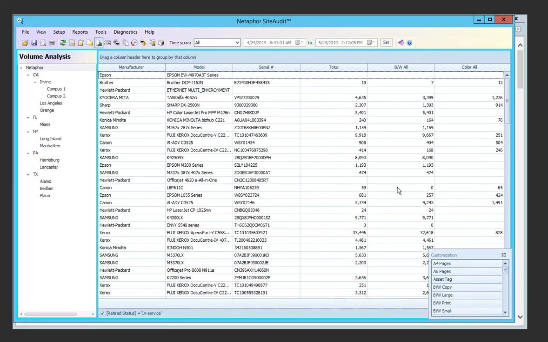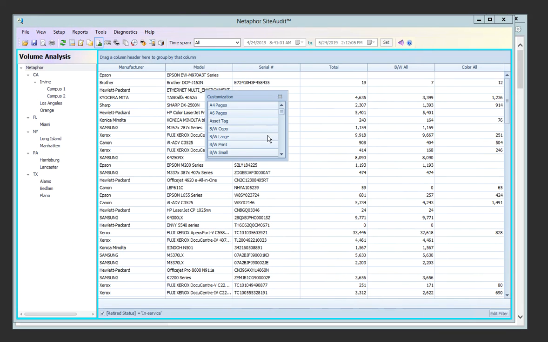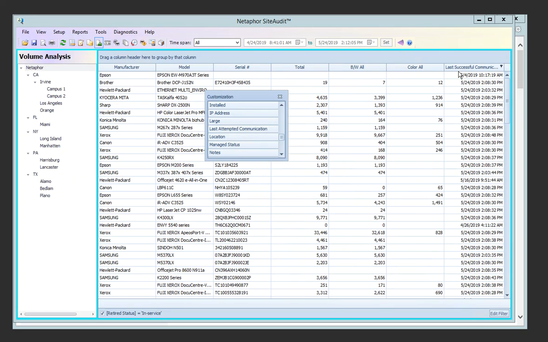Let's see if there's any other columns that I want to add. Maybe I want to know, let's see, how about when the device last was communicated with, and that way we'll know if the data is current or not, okay? And maybe that's good enough just for an example.